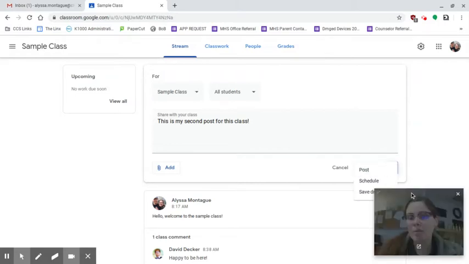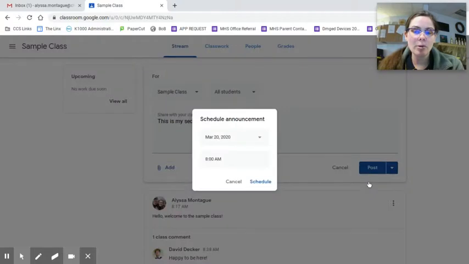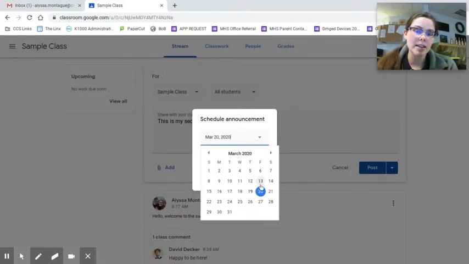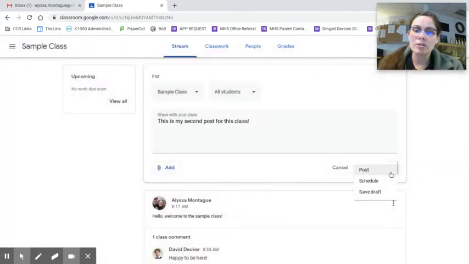If you do the drop down, and let me move my face out of the way here. So if you do this drop down, you'll see you can post instantly. You can also schedule the post to come out. So if I click on schedule, I can pick the day and the time that I want this post to show up, and then it will post automatically for me. You can also choose to save your post as a draft.